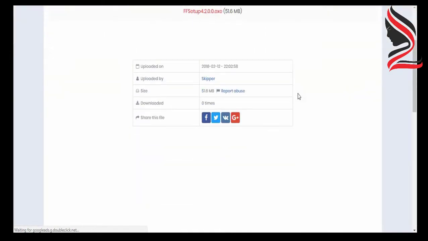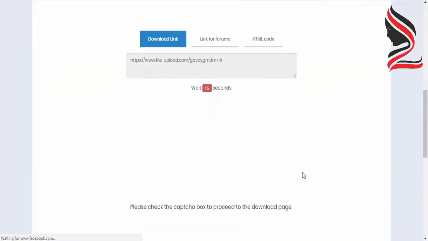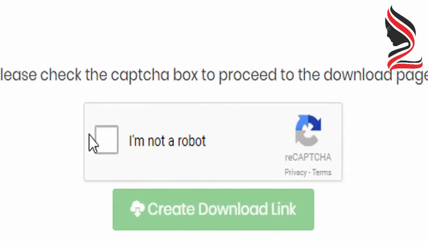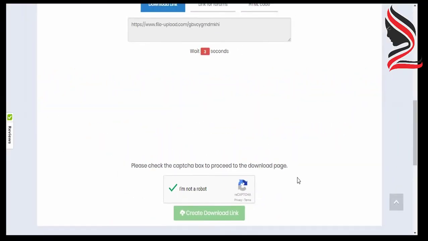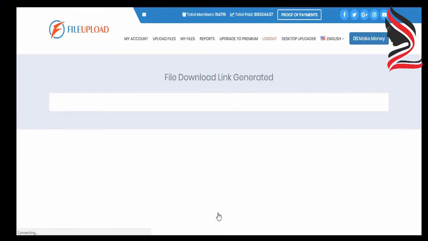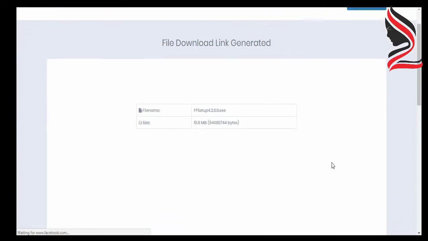In the next page you have to wait for 15 seconds. In this time you need to check the captcha below. Then, click Create Download Link. In the last page you get the direct link of downloading. Click into the green button that said click here to download.